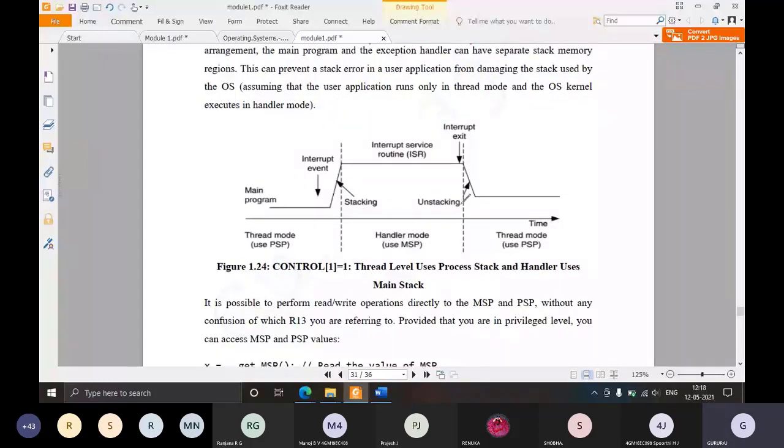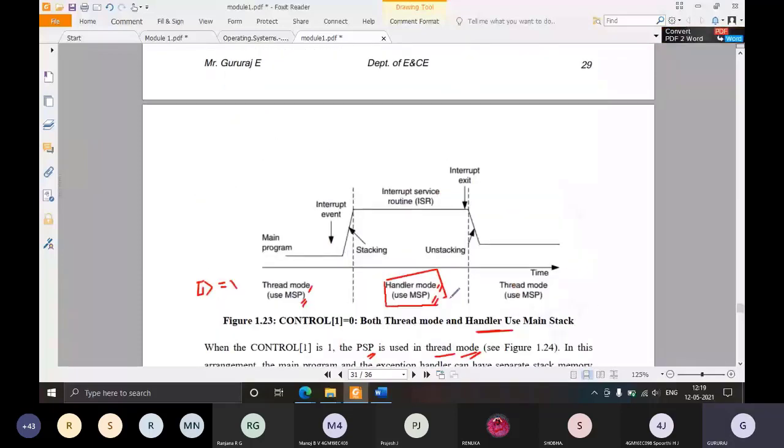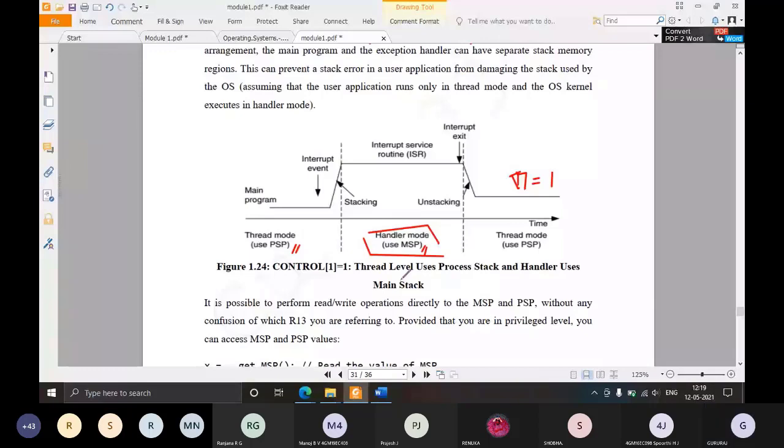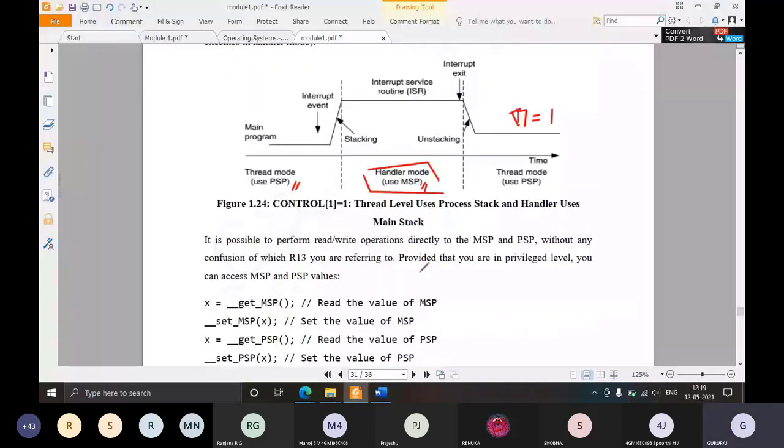In the next arrangement, you can see control register bit 1 is 1. In this case, in thread mode, it will use PSP, and in handler mode, it will use MSP. As I told, if it is handler mode, it is always MSP only. You can see in this diagram as well as this diagram, handler mode means it is always MSP. The only thing is, you can choose which stack it will use in the process, that is user mode. Okay, that's all.